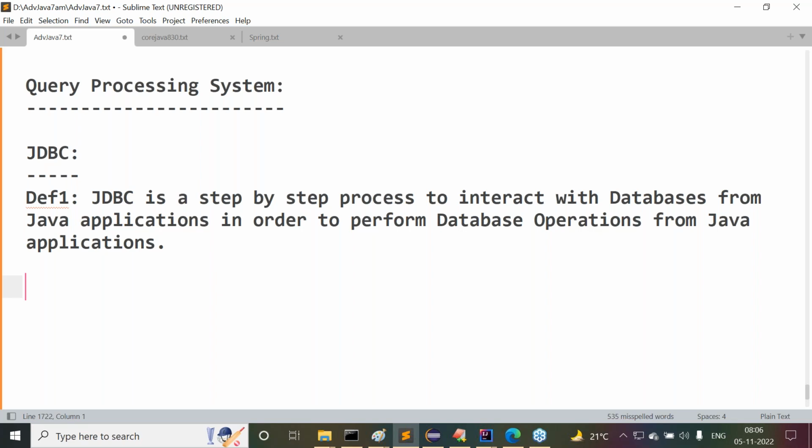Step number 3, create either a statement, prepared statement, or callable statement. Step number 4, write and execute SQL queries. Step number 5, close the connection.